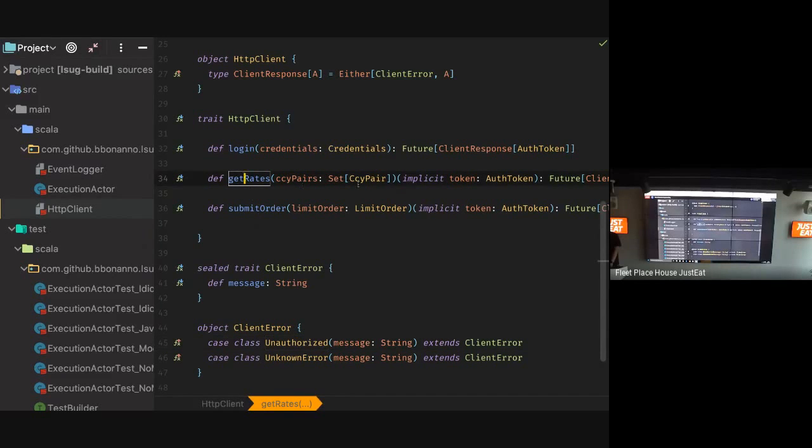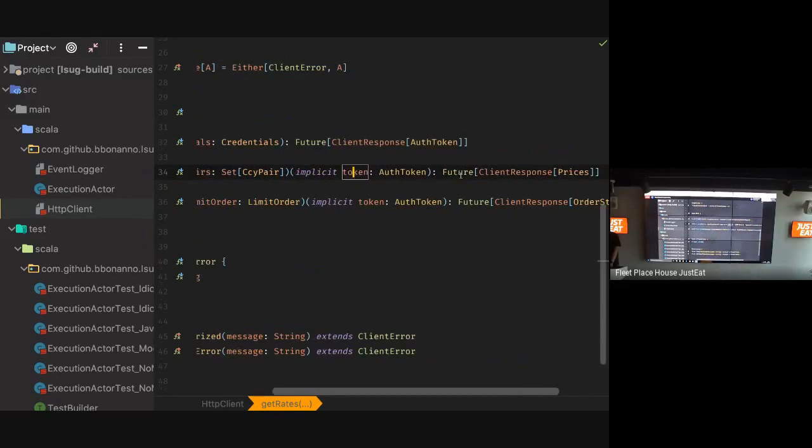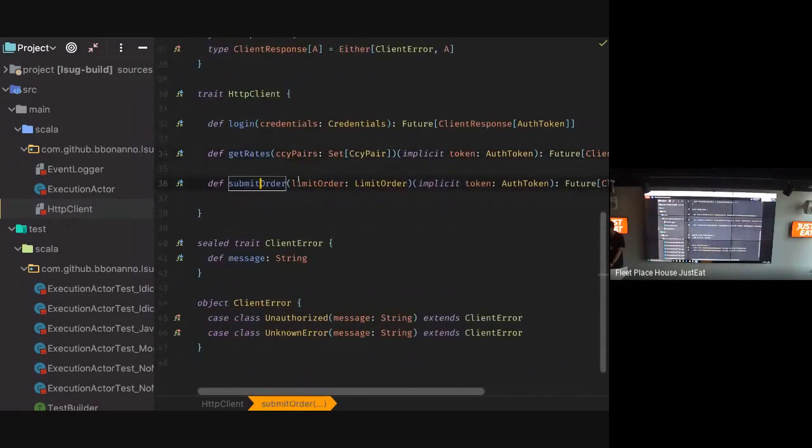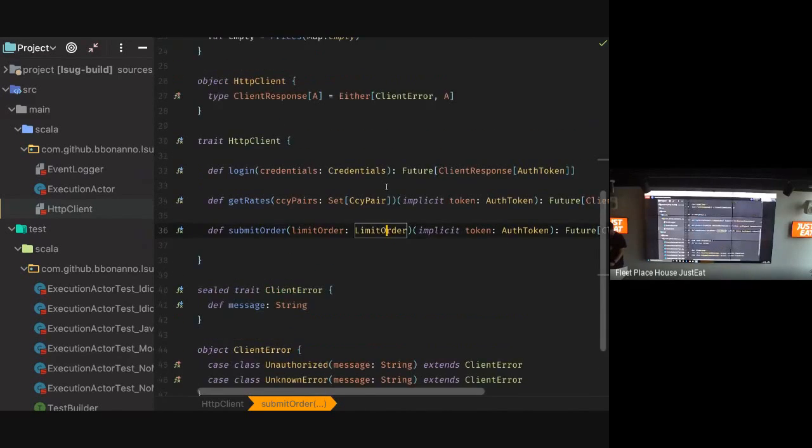And then once I have the token, I can get either prices, so current rates of currency pairs like GBP USD, GBP Euro, whatever you want. And I can submit orders for which I can say, hey, I want to buy 100 pounds at this rate, which would be, I don't know, $1.3, well, 1.2 thanks to Brexit. So yeah, that's pretty much our HTTP client.